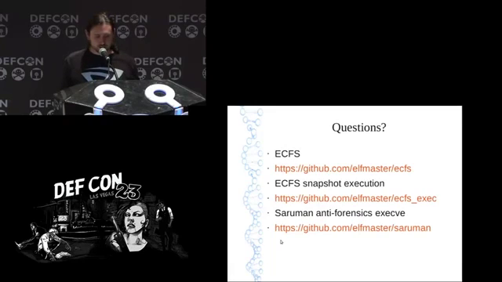So these are the GitHubs. ECFS, that's the straightforward ECFS code, the core handler, the snapshot utility. It's pretty easy to install and set up on your system, so you can just start collecting ECFS core files instead of core files. And ECFS exec is a separate repository, and it's just a small bit of code. And then Saruman was the anti-forensics exec tool.